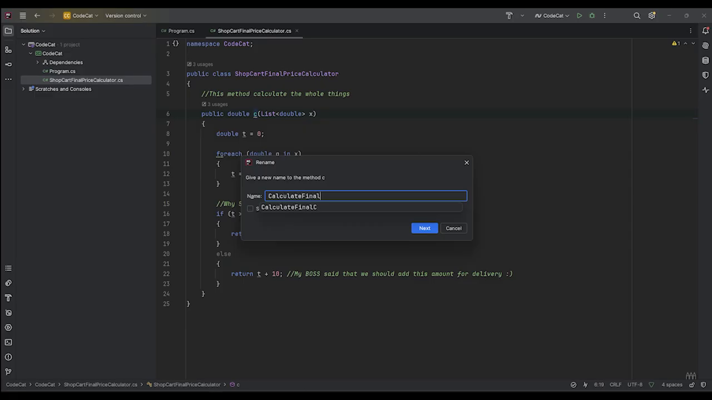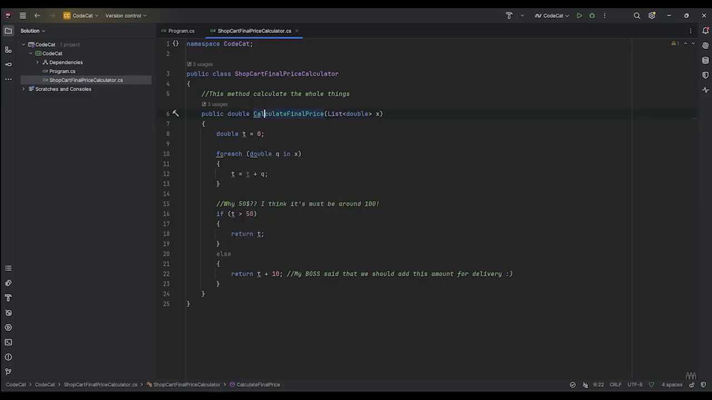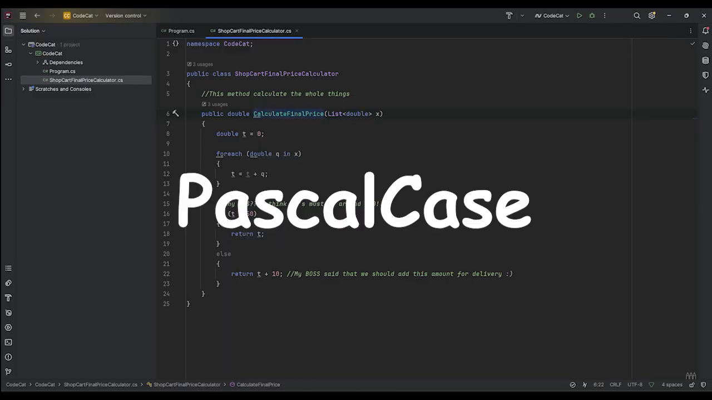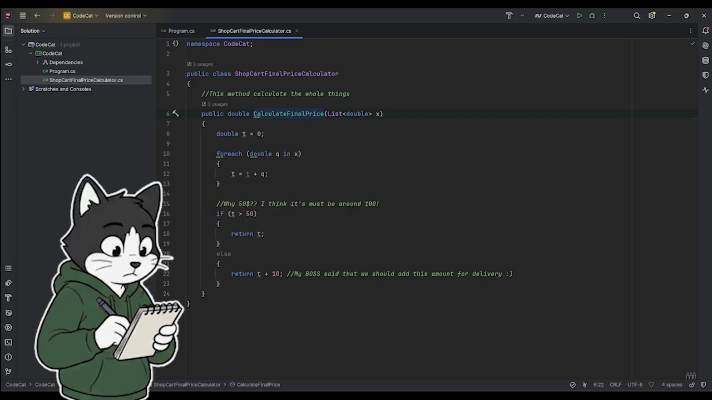As you can see, it starts with a verb and it clearly tells us exactly what the method does. By the way, method names also follow the Pascal convention. In future videos, we'll talk more about how to write a clean and well-designed method.